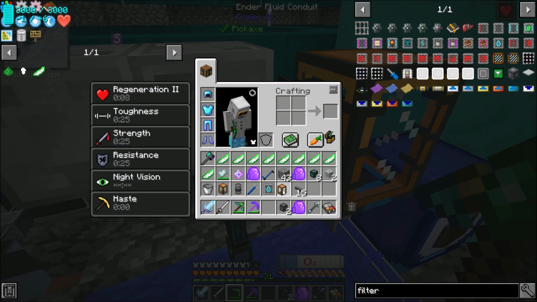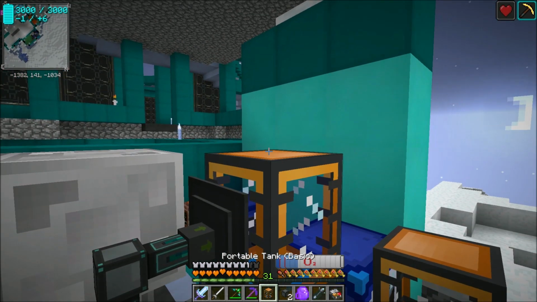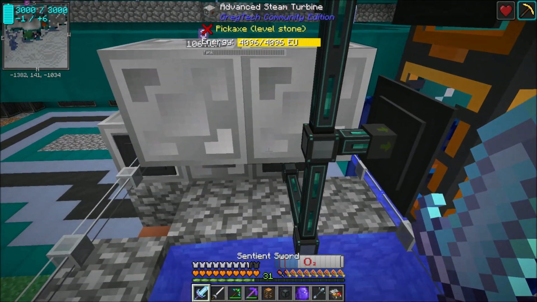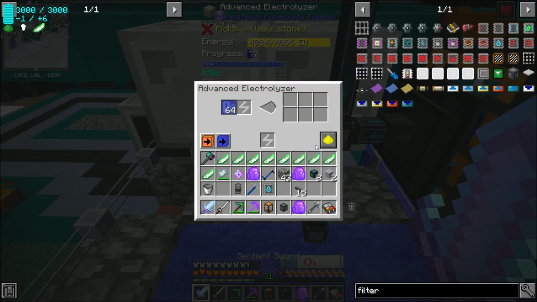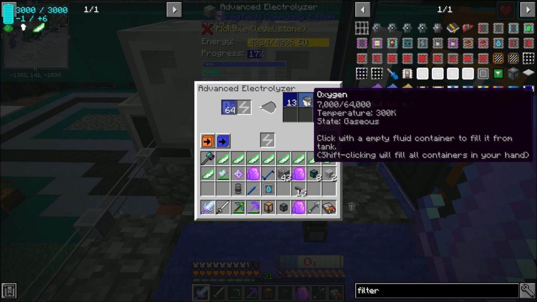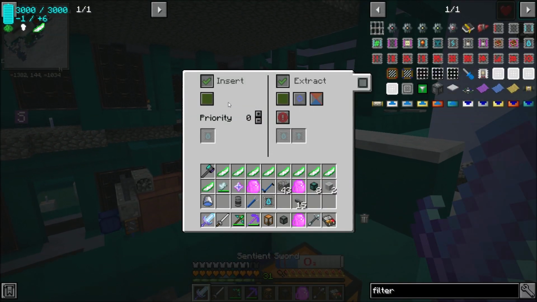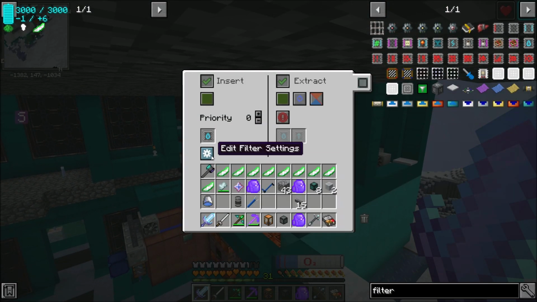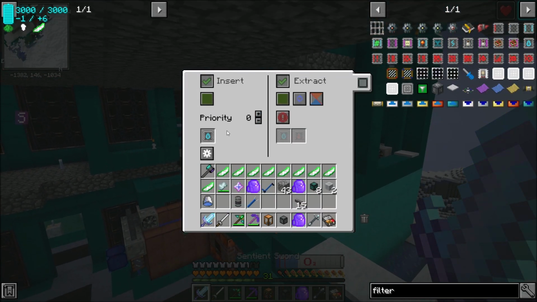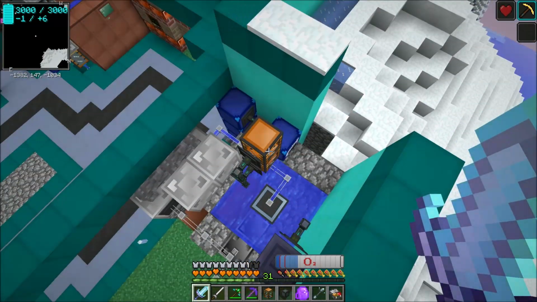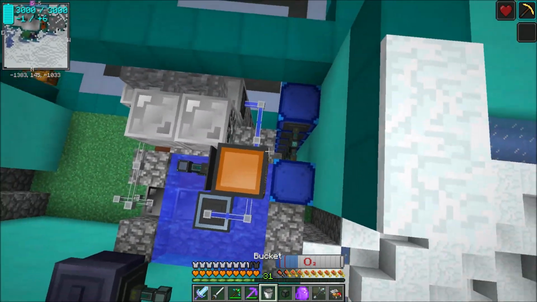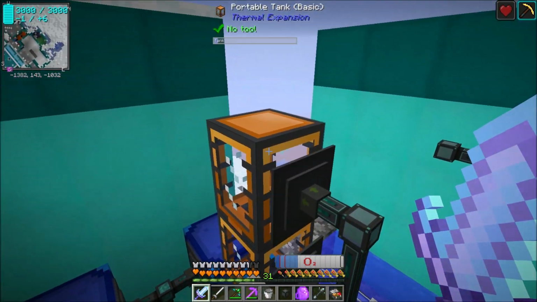Okay, and then we're going to have another portable tank that's, say, setting right here. And this one, let's go ahead and bring those conduits up again. This one's going to have a filter, and we'll set priority and stuff for that here in just a second. Whoops. Let's grab a thing of oxygen. We're going to say insert, filter, oxygen, and the priority is going to be just 0. It's going to be a lower priority. And then we'll dump that into there. Okay, so now we've got a bucket of oxygen in there.